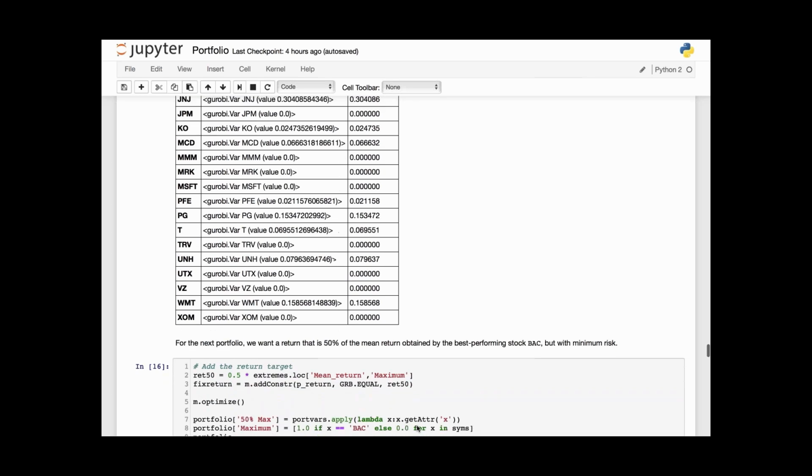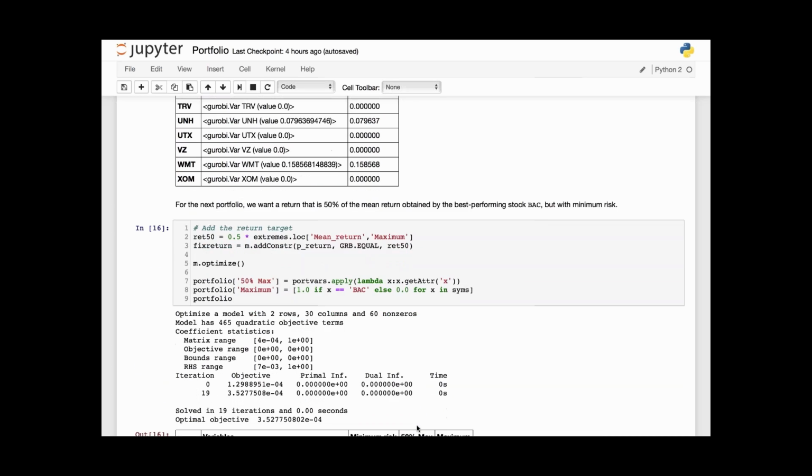Now let's go ahead and set a return target. What I'd like to do is set a target so that we're getting 50% of the mean return that Bank of America got, but we'd like the minimum risk portfolio that achieves that 50% return. So lines 2 and 3 do that. What I do is I've extracted the maximum mean return from my extremes data frame, multiplied by 0.5, and then I set my fixed return constraint to be that my return is equal to that RET 50 value. And then I'm adding that constraint to the model. And I'm giving that constraint a name, fixed return, for reasons which we'll soon see.